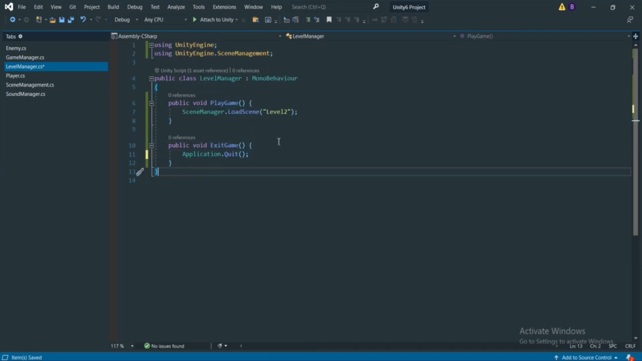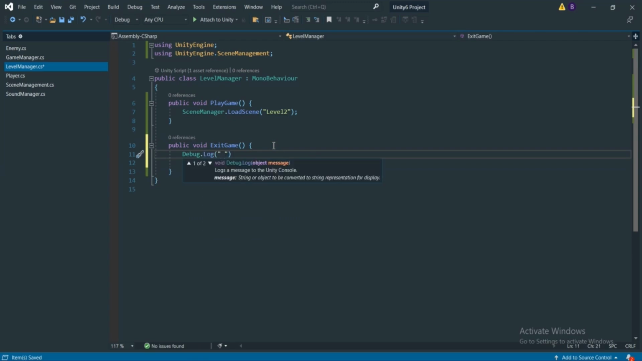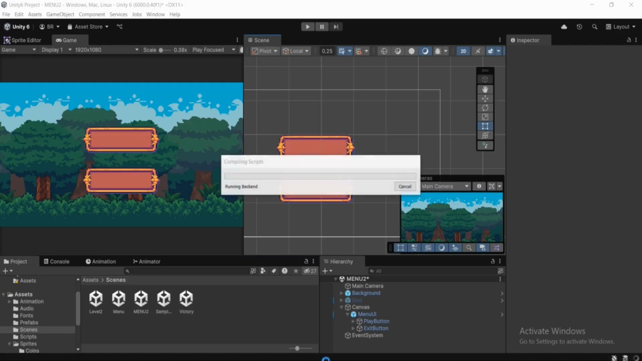In order to check, we're just going to print out a message in the console to see if this function is working or not. So let's type Debug.Log in order to print out a message, and in quotation marks we're going to say something like exit game. Let's close that up with a semicolon. You can put any message that you would like between the quotation marks. Now we're going to press Ctrl S to save our script, and let's move over to Unity.